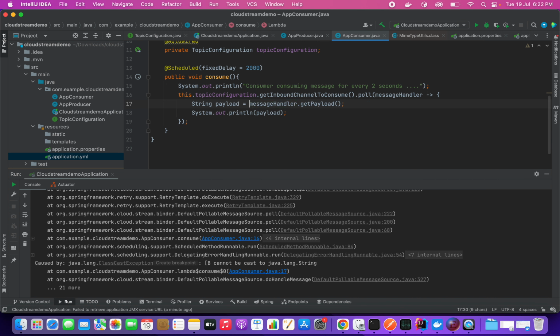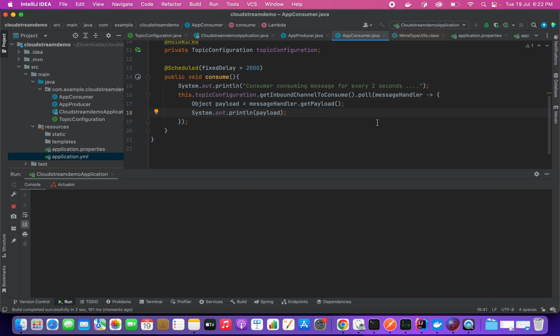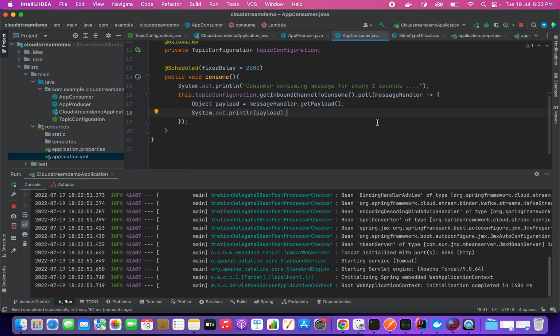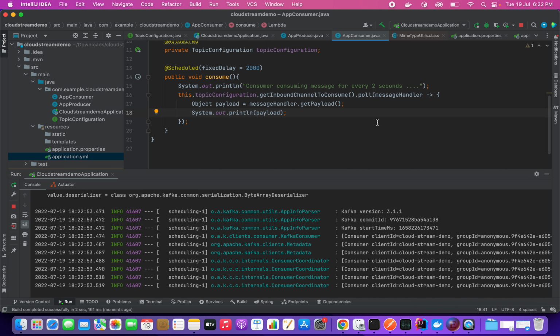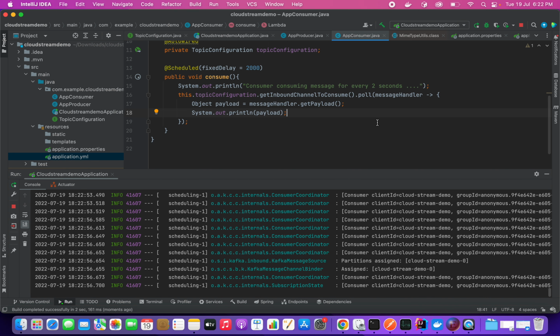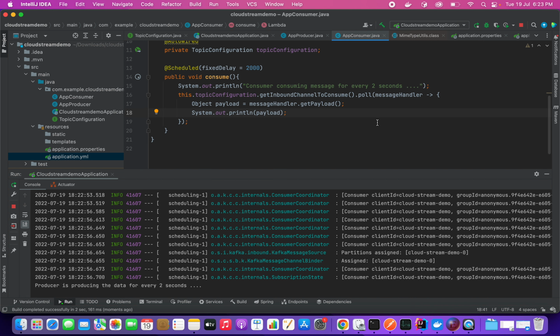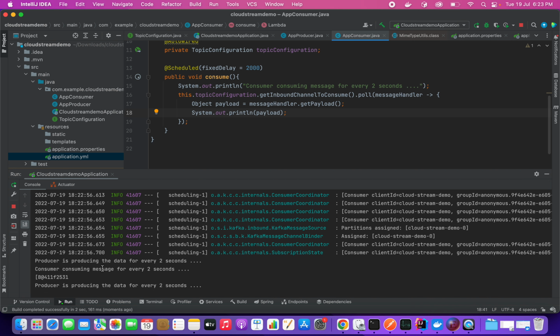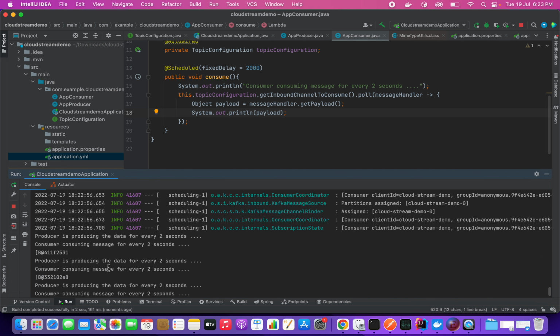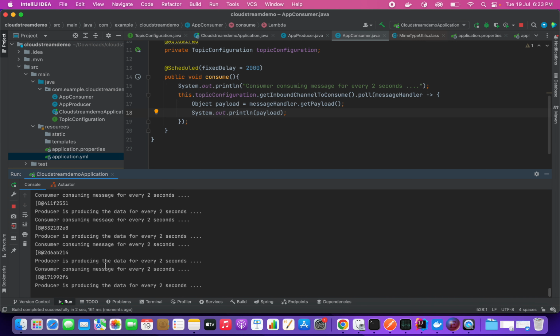Let me go ahead and just use this object for now, and let me log the object and see what content we are getting. So you can see there is an object which is printing out, which might be because the content type is different, but it is able to consume the messages successfully from that particular consumer. Okay, alright, so let me stop the application here.